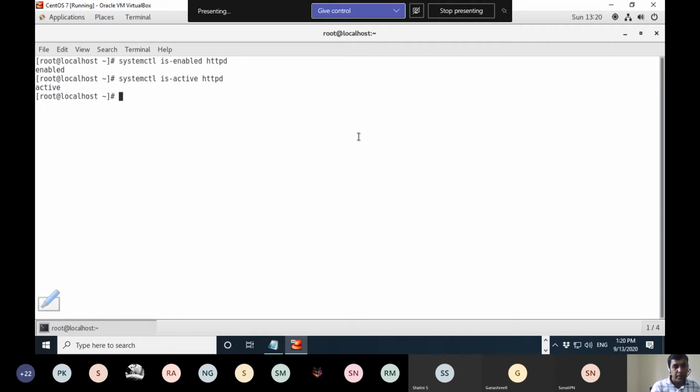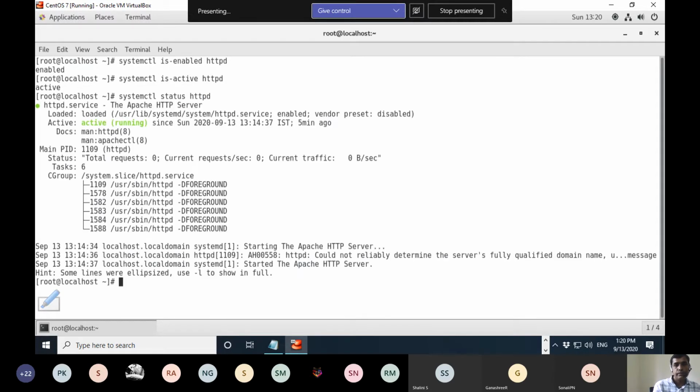Now I want to see whether my httpd Apache server is running or not. How do you do that? You can give systemctl status httpd. Now you got a message here, loaded, active. You got active and running. Here you can see it is active and running.